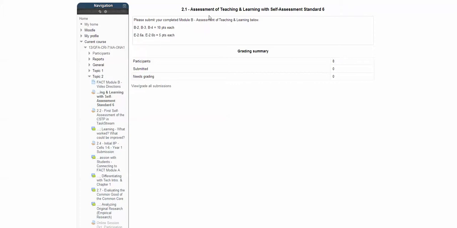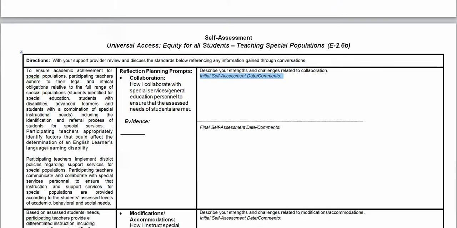So you will submit that along with your Module B. So when you submit 2.1, you'll submit both Module B and you'll submit the E-2.6 documents.